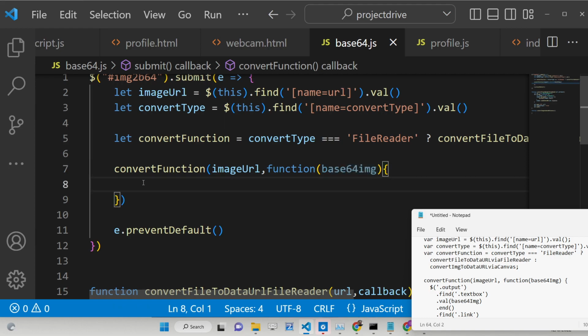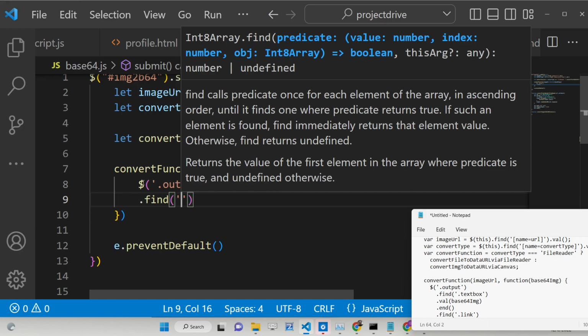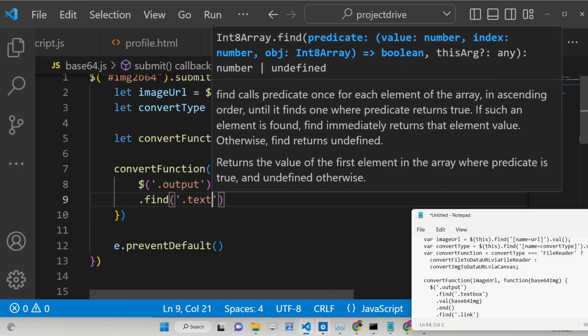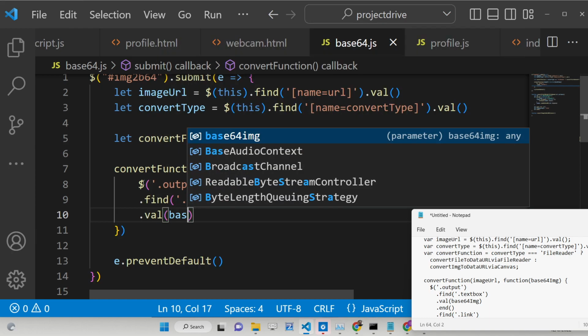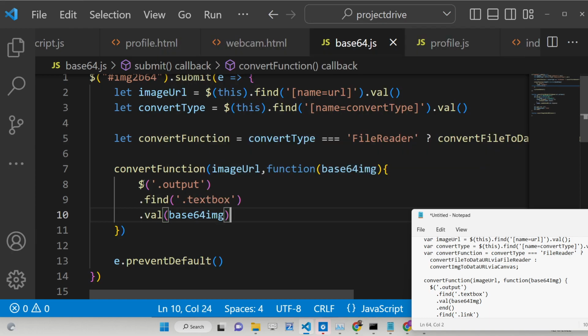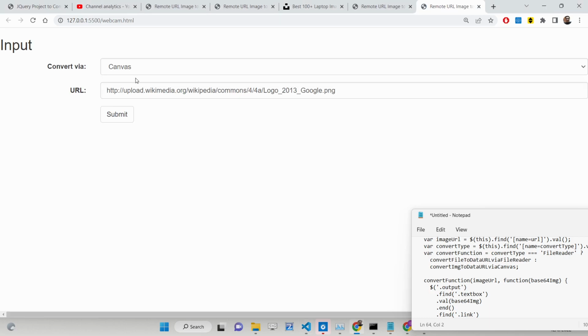For showing it, we will simply use some jQuery code here. So we'll select the element which has the class of output. We will find inside this another class which has a text box in it. We will make the value as base64. So if you just write like this, if you open this, basically what happens, if you select, if you paste it, click submit.